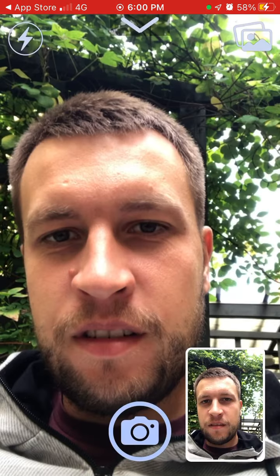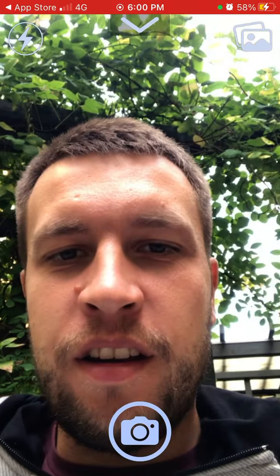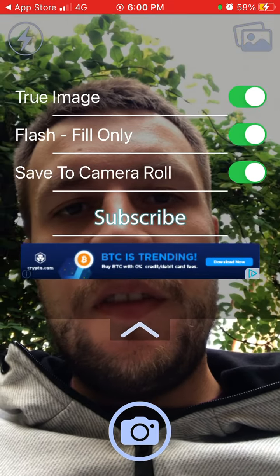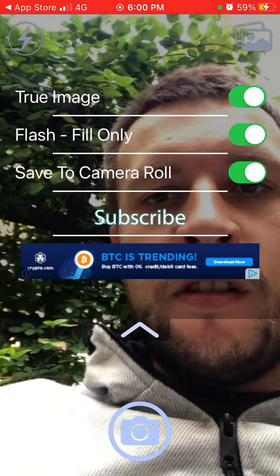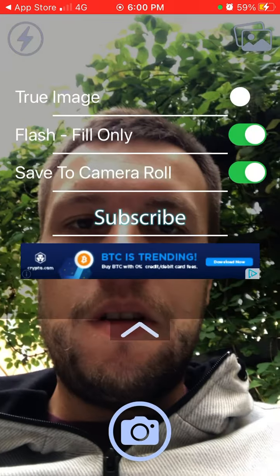So then I can give access to photos, and I can just take a selfie here. So it seems it does the job. I can adjust lighting, I can select true image, save to camera roll, but then as you can see, I disable true image, and this is how you see your images on iPhone, but that's not how it is. So that's the TrueMirror.